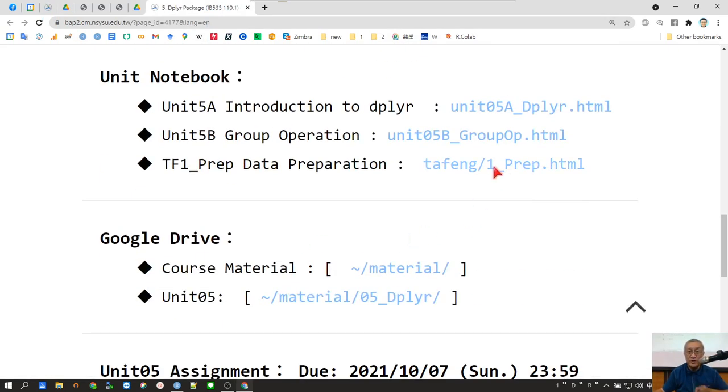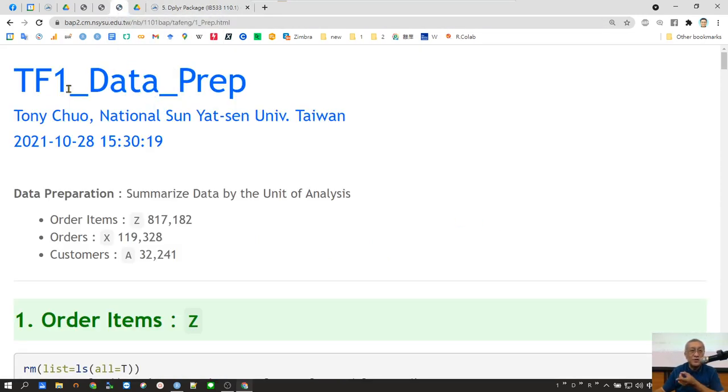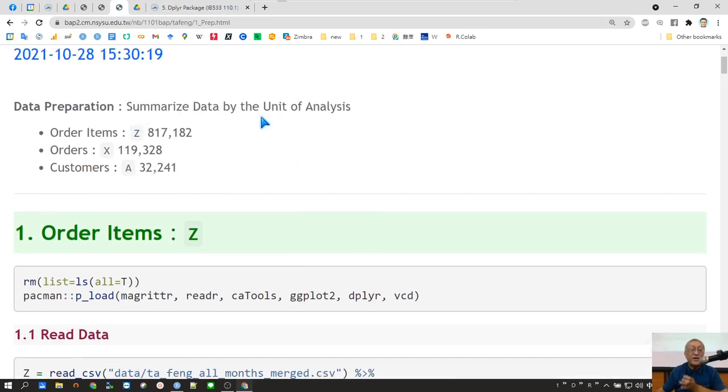It is this notebook, the third notebook. This dataset, as I told you, is actually data from a retail store in Taipei. The data is a data frame, and the data frame has about 817,000 records. And every record represents an order item.